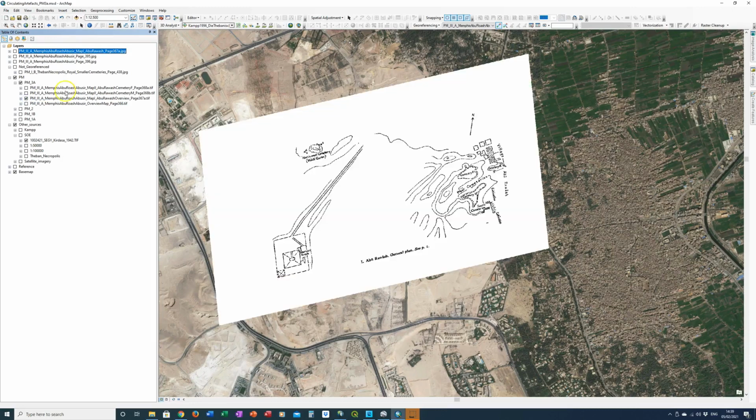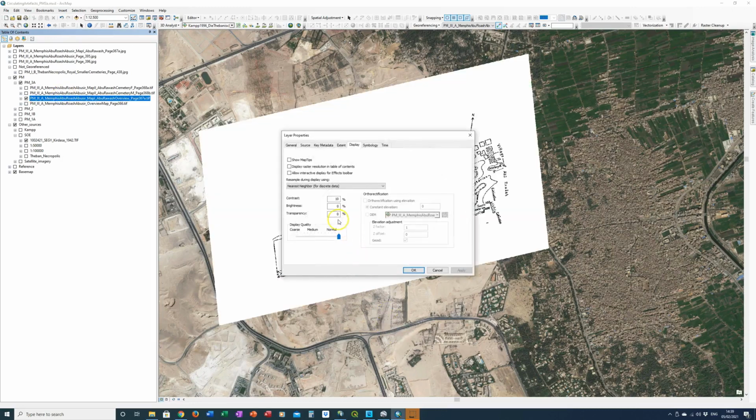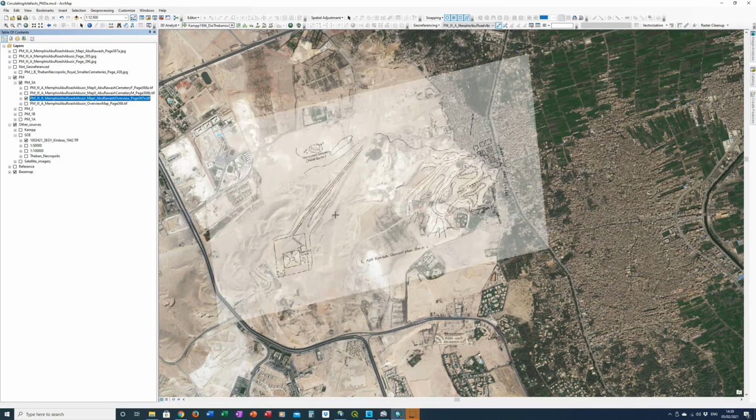So if we turn that map on now, I'll just make it transparent so you can see. You can see that we were able to line up the cemeteries very clearly, the village, this northwest cemetery over here, but the pyramid is clearly completely the wrong scale and indeed the wrong angle compared to the real pyramid on the ground, which is here. So we now need to georeference the pyramid in order to have an accurate plan of that as well.